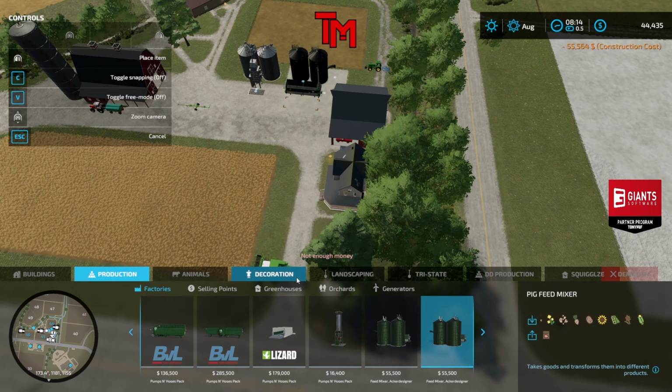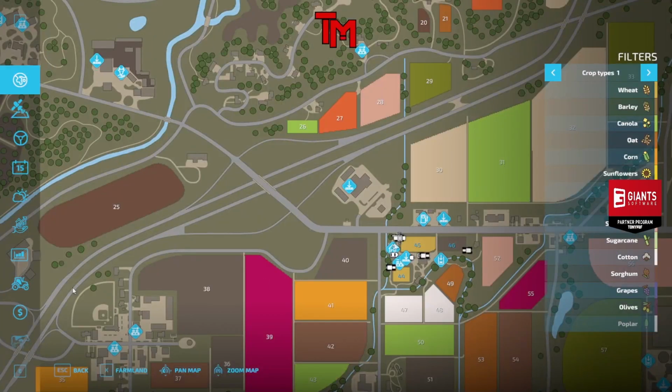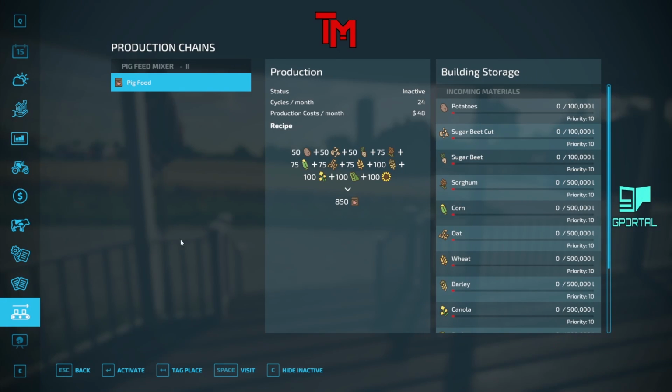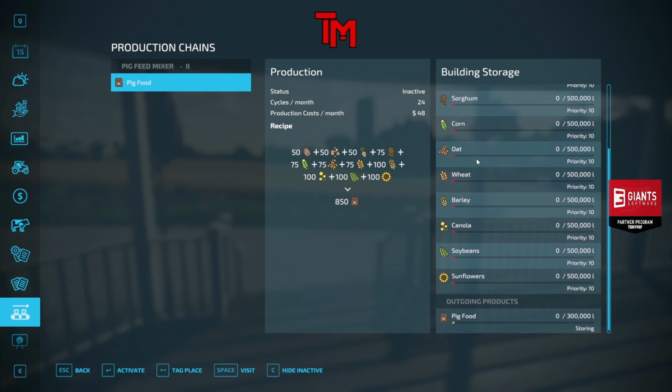We're almost broke. We're going to come back out. We're going to go look in our menu. And you can see now we have the pig food mixer. Now, the reason I'm choosing this one to edit is because, number one, it looks fantastic, but it has a lot of inputs and one output. Pig food is our output. It takes a little bit of everything to make that pig food.